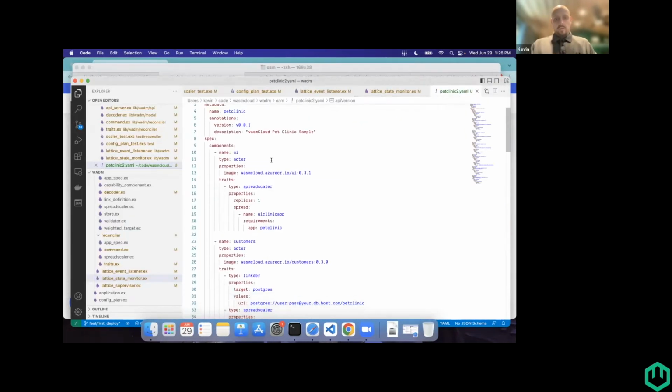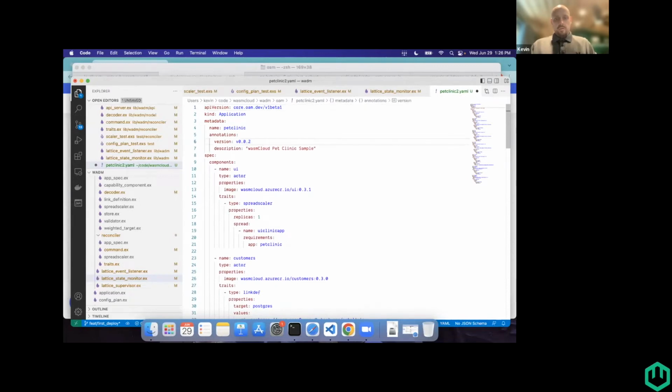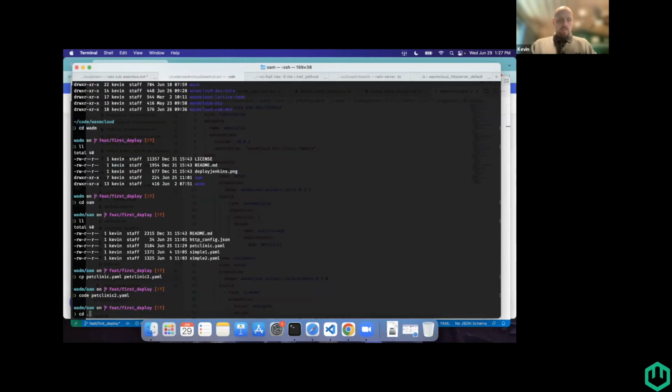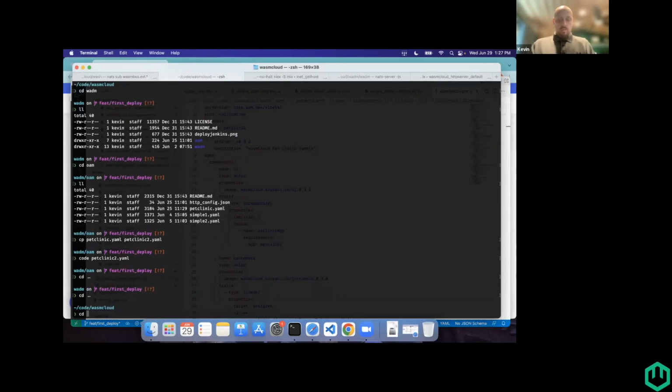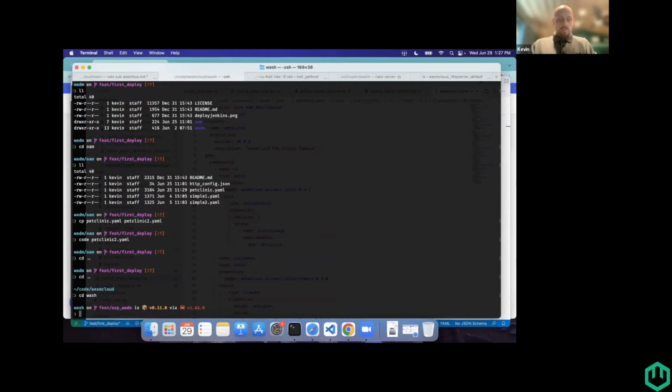All right. So right now, let's say I want 2 replicas of the UI actor. Yeah. So let me get back over to Wash. Sorry about all the weird directory stuff. It's just the official version of Wash doesn't have any of this stuff in it yet. So, all right. So wash app put.